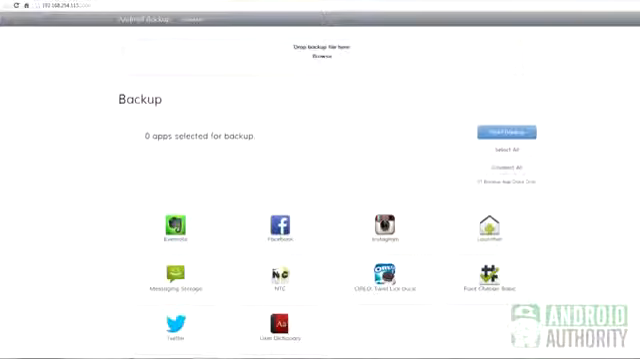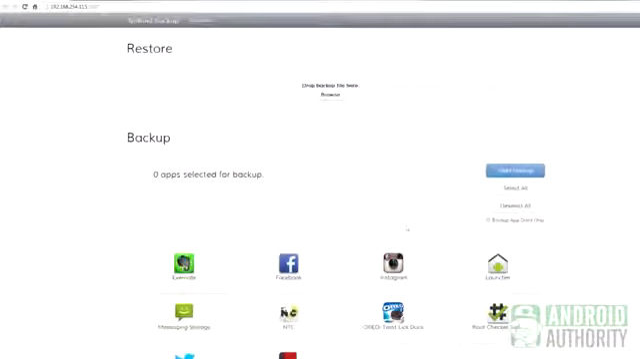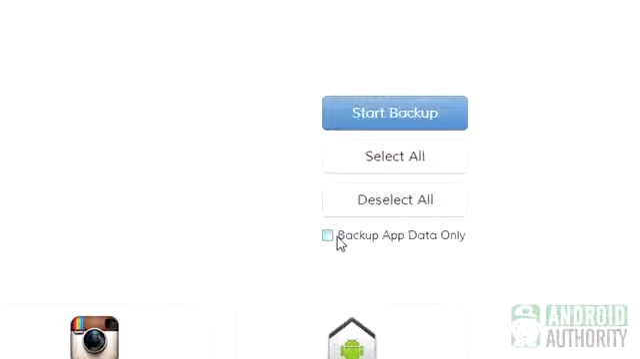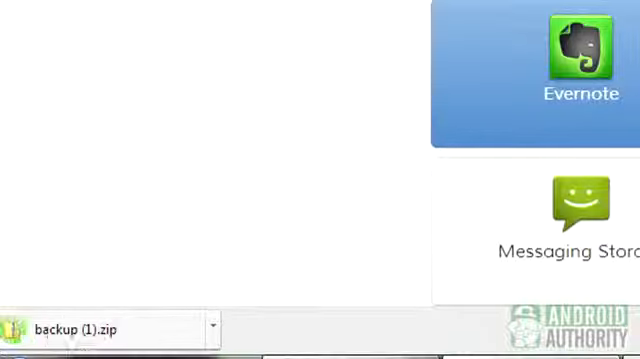These are the apps installed on your device. To back up apps, select the apps by clicking on them. You can also opt to back up only app data by enabling this option. Tap this button to begin. Your browser will download a zip file containing the backed up files. Save them to a convenient place on your computer.